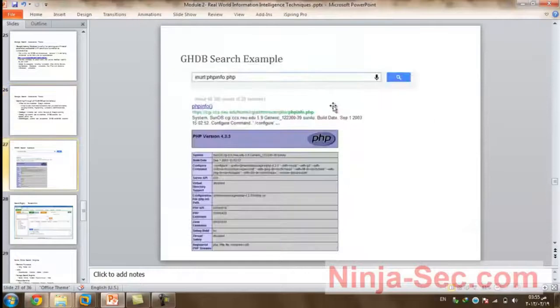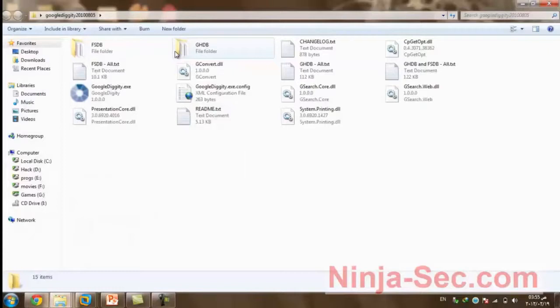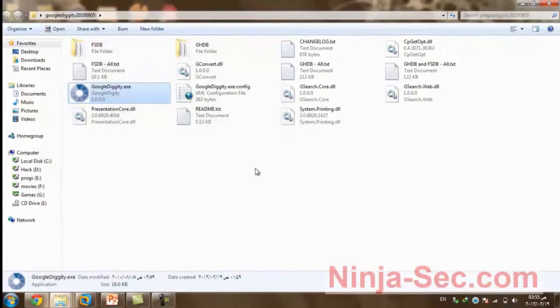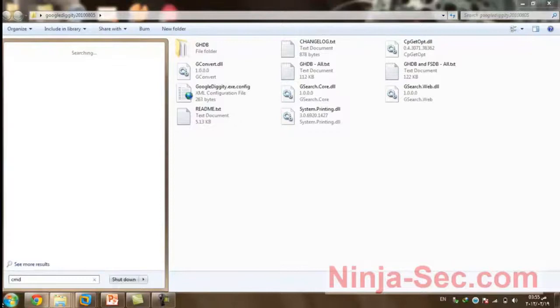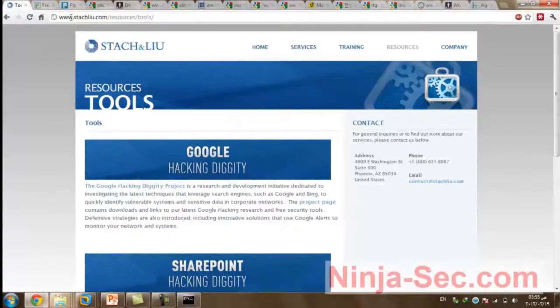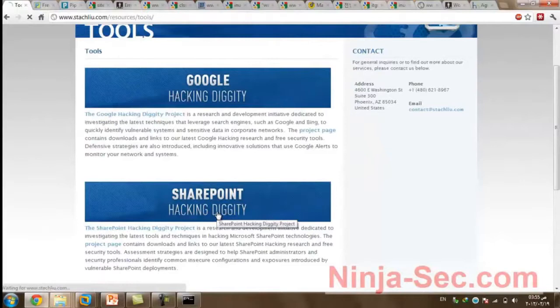Let's take a look at SearchDiggity here. It is a GUI. There are two versions, GUI and command line. We will use the command line version of it. You can also download this tool from Stach & Liu, under tools, Google Hacking Diggity.